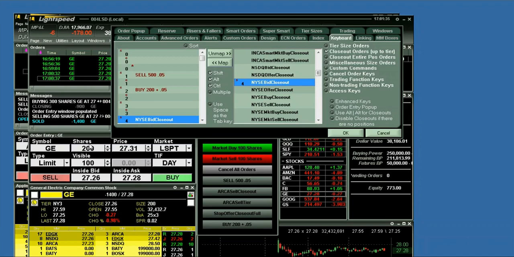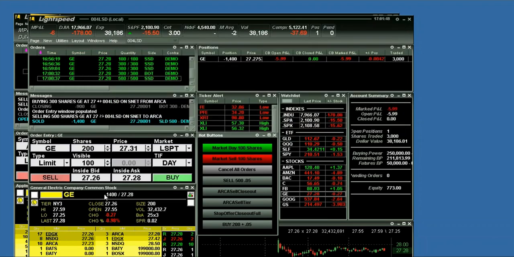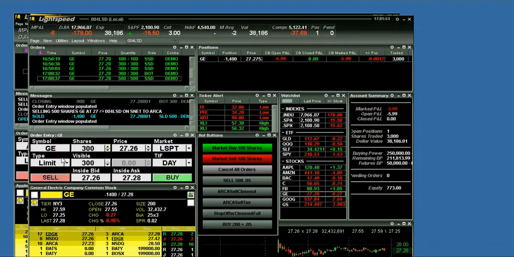So it's what works for you, what makes you more efficient, how are you going to be the fastest and the most effective way to enter orders. So we see here, shift 4, NYSE bid closeout, okay? I hit shift 4. That went to a bid price is what that did. So you can see here, I hit shift 4, you can see my price went to the bid. You can see again, here's my mouse, 2742, shift 4, that changes it to a key.